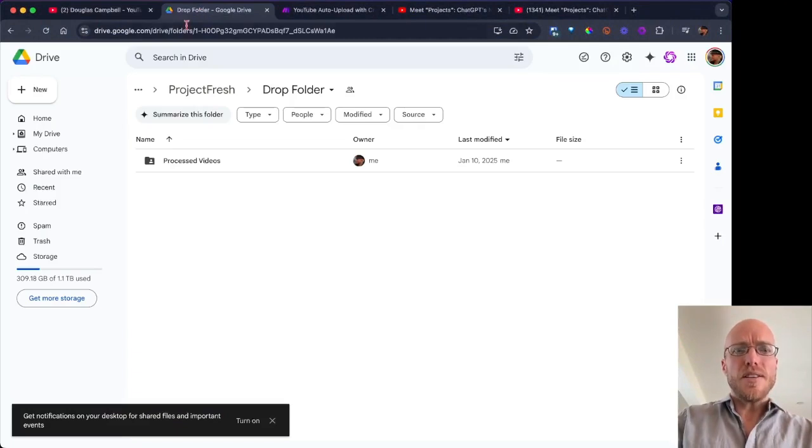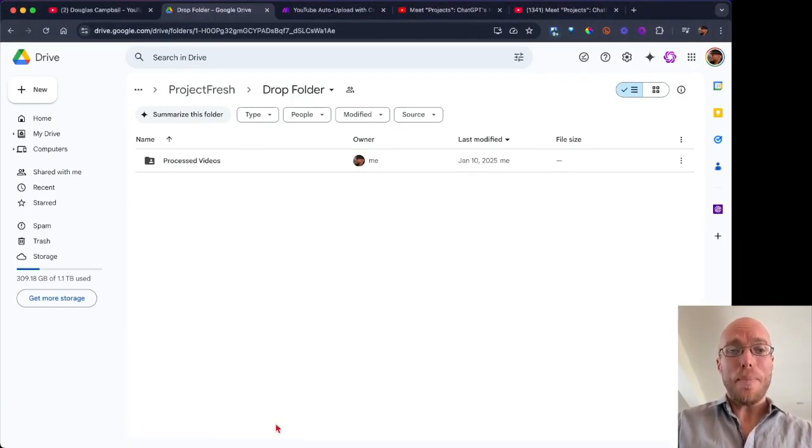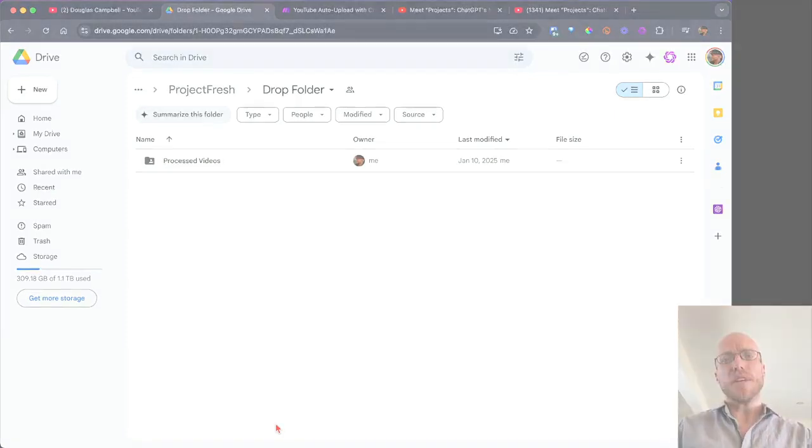So all it does is start with a Google Drive folder. You just have to put your video, just drop it in here. That's it. And then once a day or whatever. So you might have different schedules. Like you might want to do once a day. Maybe you have a dozen in there and you want to do a random one.